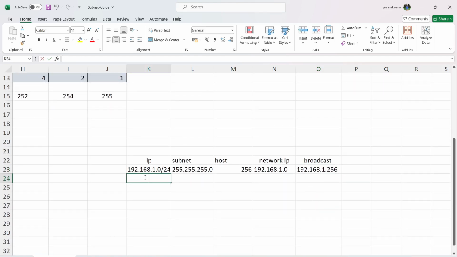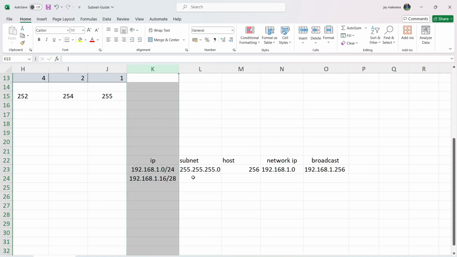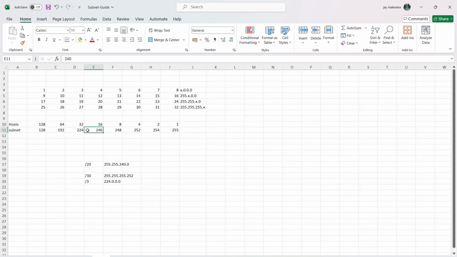Now let's take another IP address, some tricky IP. Let's go with 192.168.1.16/28. Now here's where the magic comes in. Here we have to use all the concepts we have learned till now. Let's check with the sheet we have made.